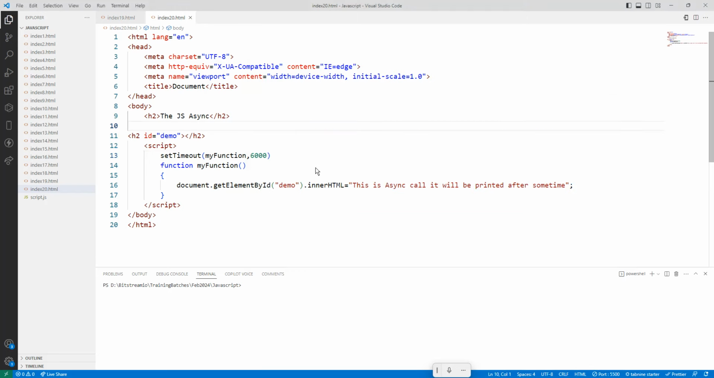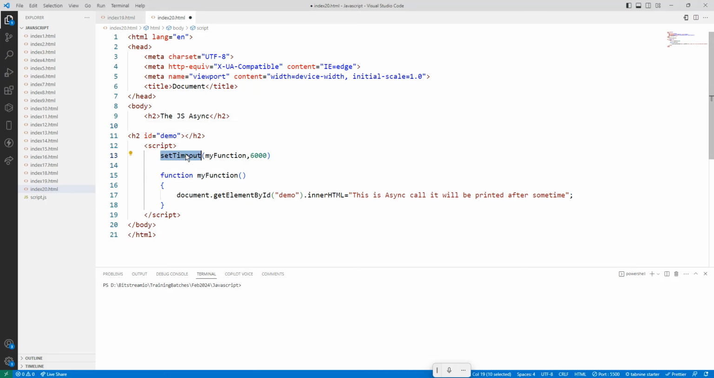So here what happened? Here, async means what? This is one function and this is one more function. This setTimeout is running for 6000 milliseconds and this myFunction is waiting for 6000 milliseconds to complete. Once it completes, myFunction is going to be called. So this is task one, and task one is taking 6000 milliseconds. It is telling to wait for task two. So task one is to wait for 6000 milliseconds. Task two is for the document get demo innerHTML. This is an async call, it will be printed after some time.